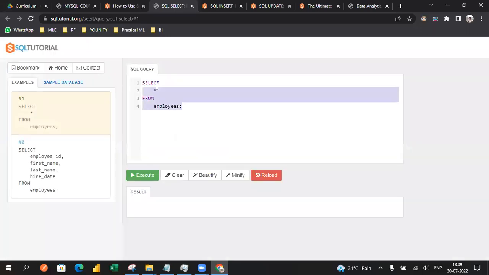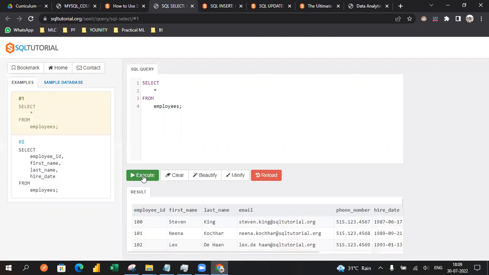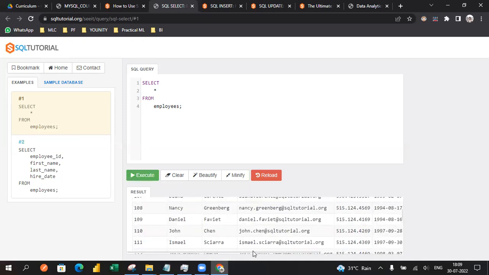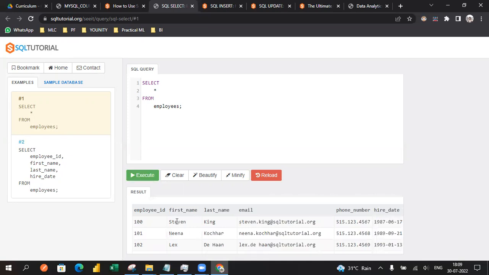Yeah, I have written select star from employees. So this is the employee table we had. If I execute, you can see all the information will be retrieved. All the information: employee name, first name, last name.